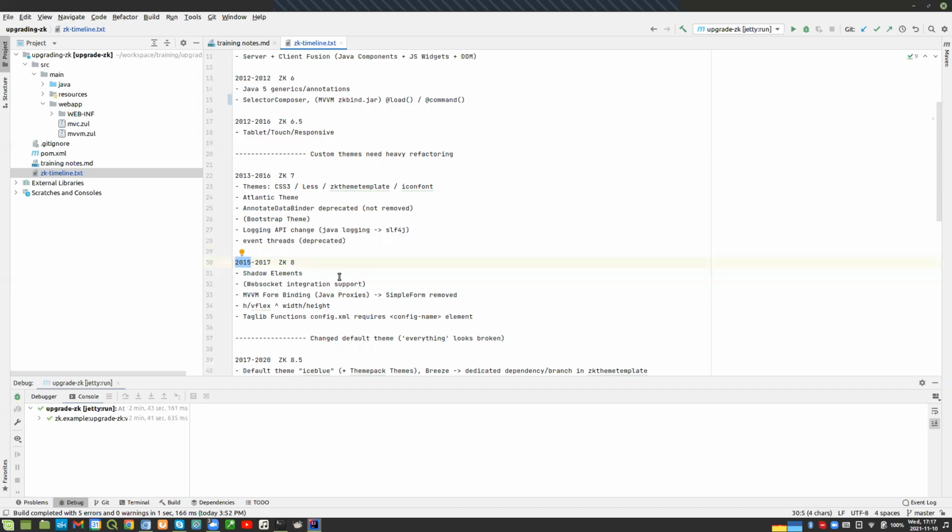Since 2015, you see this one was current for quite a long time. Version 7 was the last maintained update, in 2016. There was ZK 8, which introduced a few new elements, shadow elements, and some MVVM support. They don't have any impact on your upgrade, because if you didn't use them before, these newly introduced elements shouldn't have any side effects on your application.